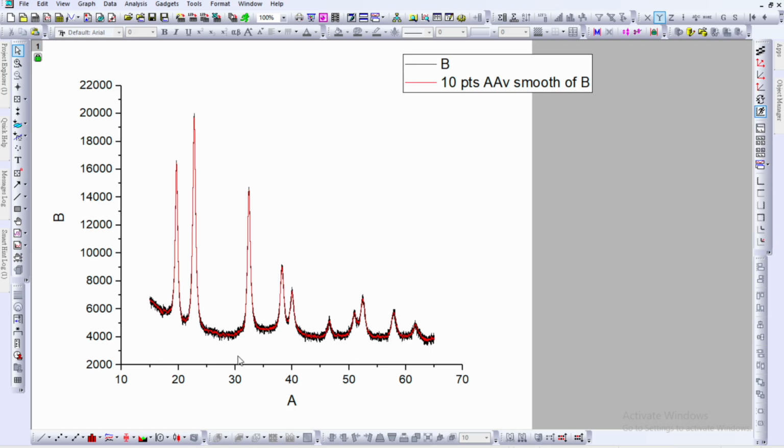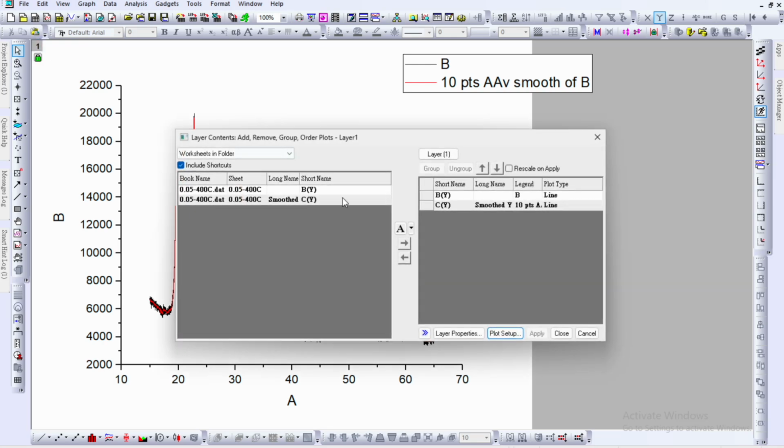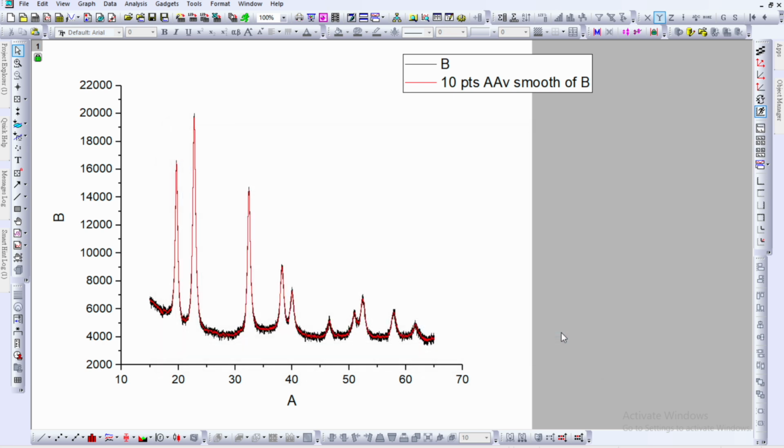Click on OK and it will show a comparison between the experimental data and the red line, which is the smooth data. Go to the Layer 1 option on the left upper corner and double click. Here we can see column B is the experimental data and C is the smooth data. Select them, group them and apply.